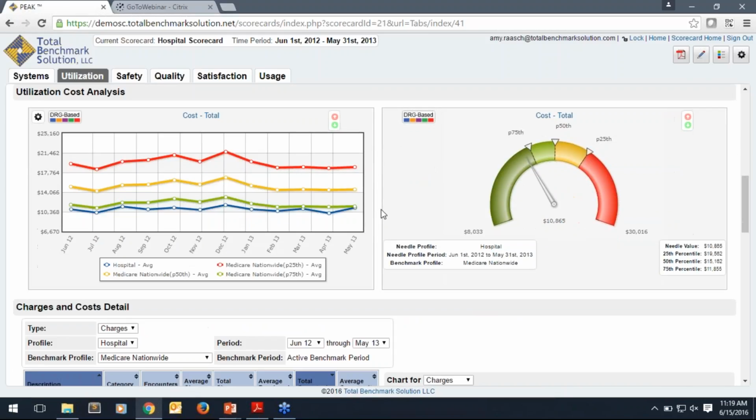Down below here, we've got some of our cost metrics. So we're looking at total cost over time. Here we're trending above the 75th percentile on this. And I believe we have a quick polling question before I drill into some of our cost categories. Jen, if you want to bring that up.